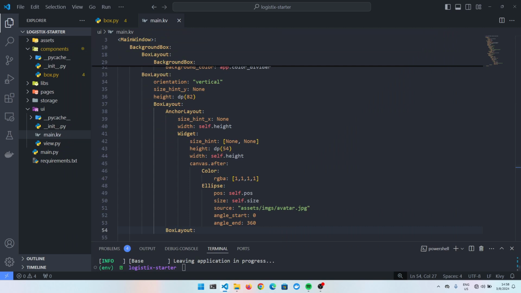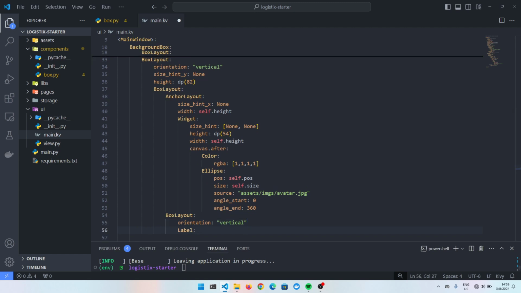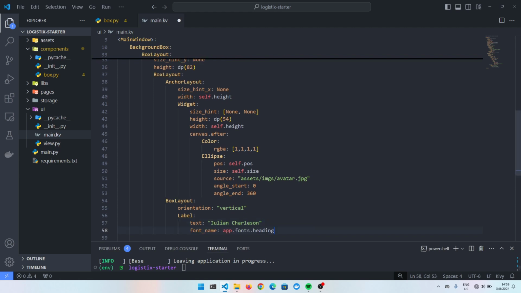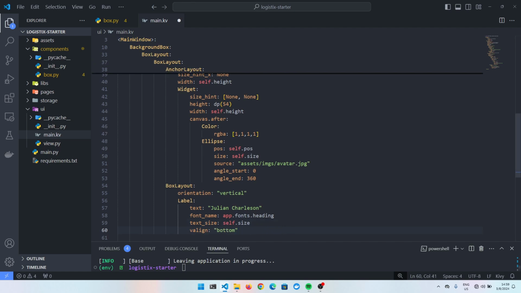First, let's make sure this box layout aligns its children vertically. And now let's add in a label for the name. Let's also add the text of this label to be the name of the user. Now let's make sure that this text uses the fonts that we defined in our theme file. The size of the text in this label is going to be the size of the label itself. Next, let's align this text vertically. We want to align it to the bottom to get it closer to the role text.